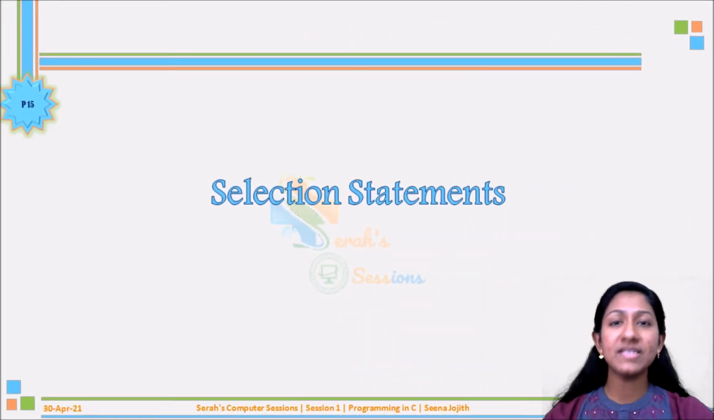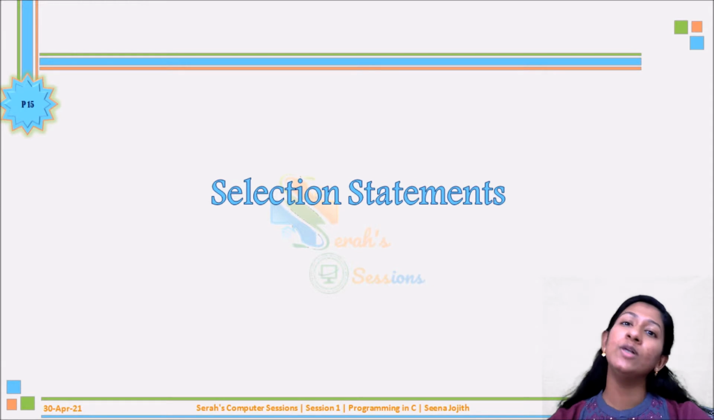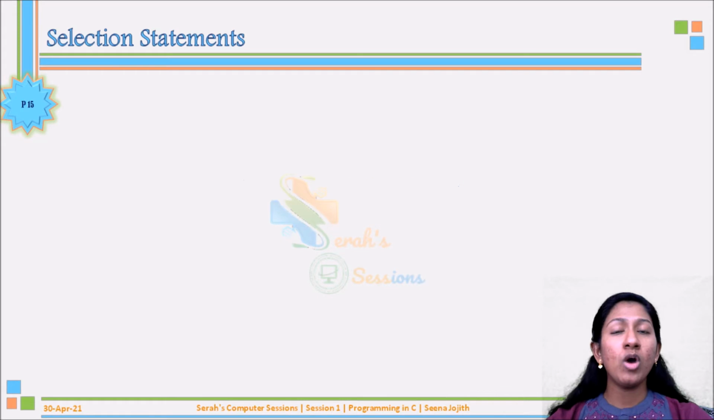Now, from the name itself, we can understand that selection statements are those statements that are used in a program to select something. That something is actually an action or a task that leads us towards the solution of the problem for which we are writing a program. Okay, so what kinds of selections are possible in C programming and how to write them? All of these things we'll discuss here in selection statement sessions.